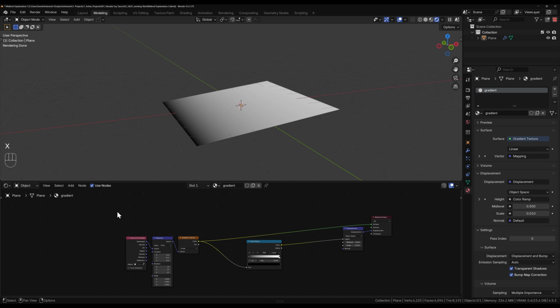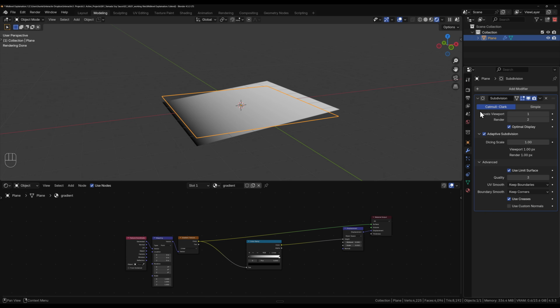I'll get rid of this principled. Now what you need to do is just set up a plane like this. You need to add a subdivision surface modifier. You can bump that down to viewport levels of 1 and 1. And we need to make sure that we set this to adaptive subdivision.